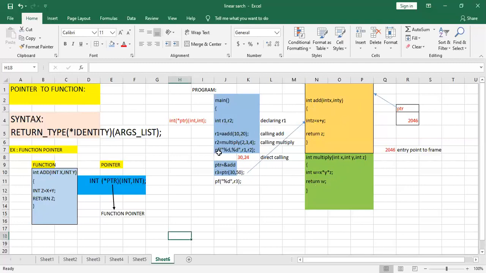Now we will create a main function. Here r1 and r2 are the two variables which will collect the result after adding and after multiplying. In this part we are calling the add function. Add 10 comma 20 means we are passing the values 10 and 20, and after adding these values it will return the result. And r2 is a local variable that equals multiply 2 3 4. We have already created these two functions, and now we are calling them, with 2 comma 3 comma 4.